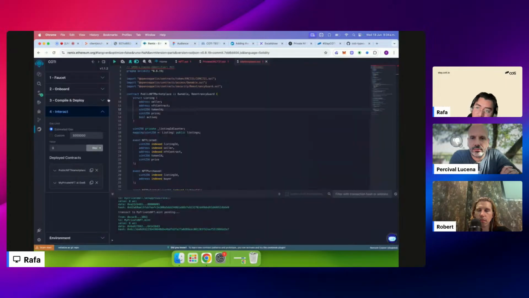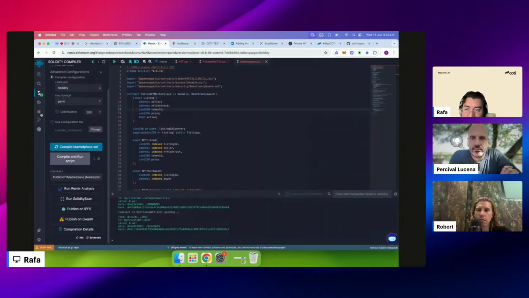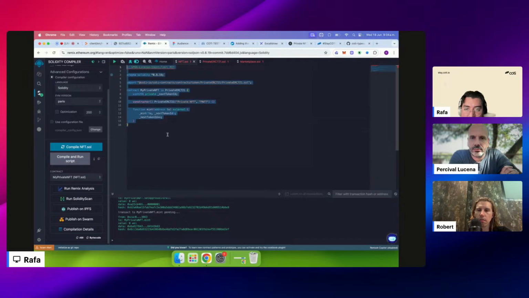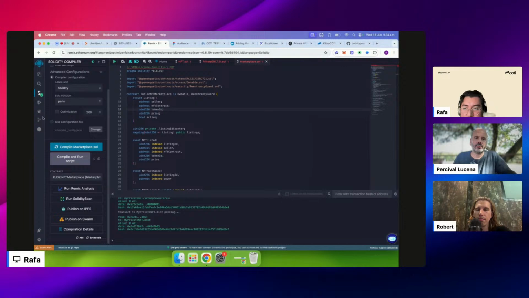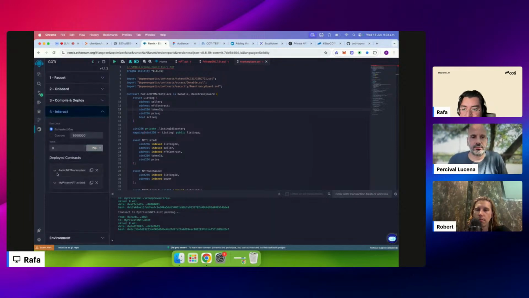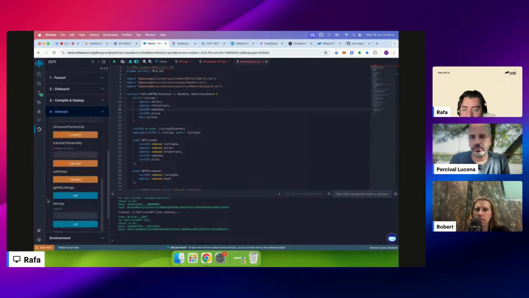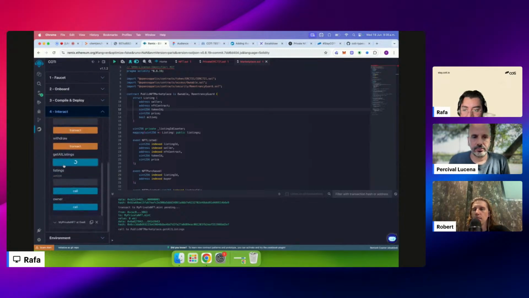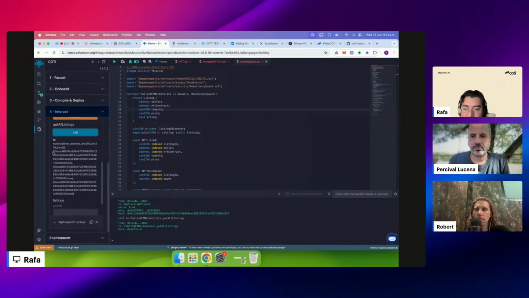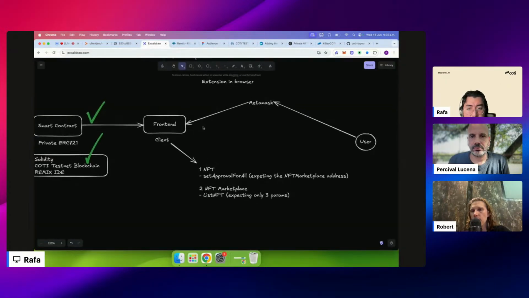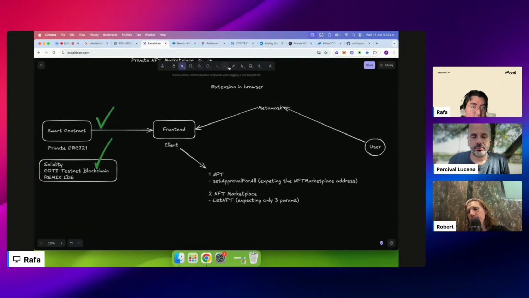But as you can see, we already completed and deployed successfully the two smart contracts. The first smart contract is the private NFT, and the second one is actually the marketplace. As you can see, it was working because we already listed, and we can see all the listings of the NFTs. You can also work with Replit. You can also create your own UI and your own client to interact with the smart contracts, just executing the smart contract itself.